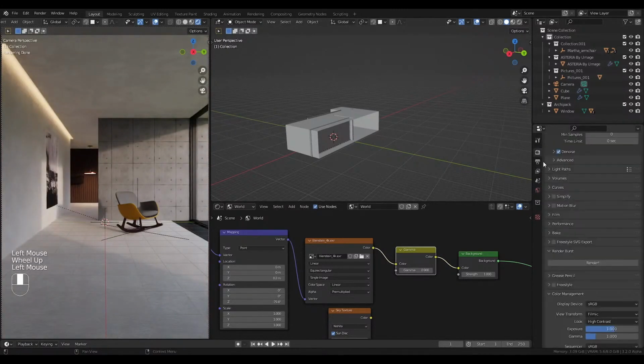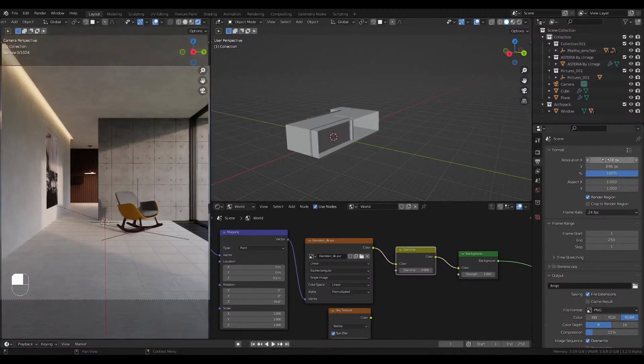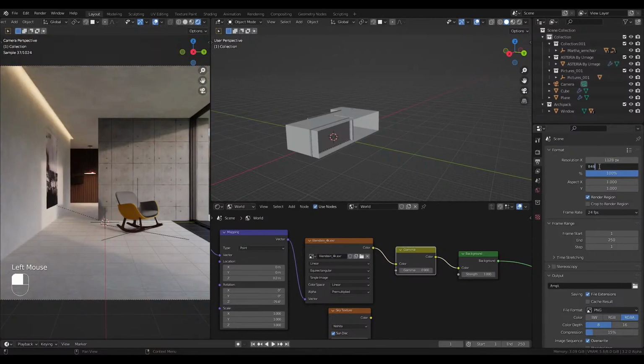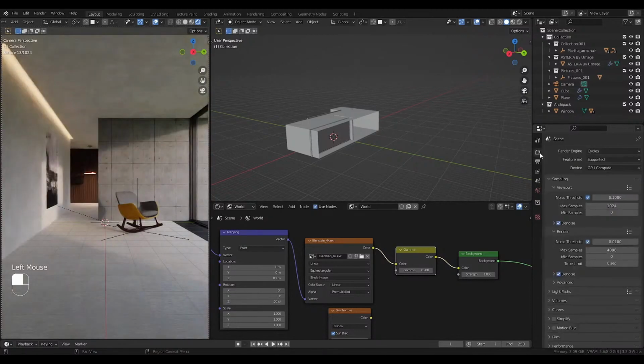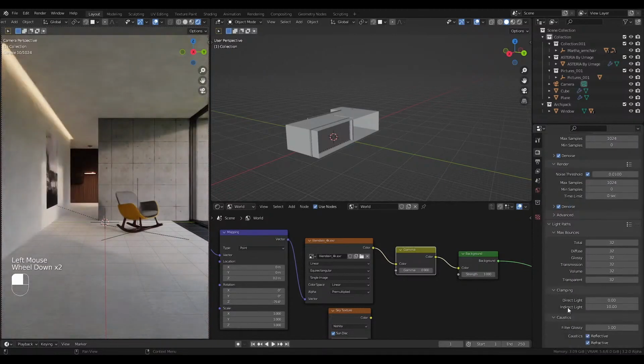So for the resolution, I need to increase it because I think it's very low. So I will multiply this by 2 and this second by 2. And for the render settings, I will not use many samples. So just 1024 samples. Also for the light path, I will use the full global illumination preset.